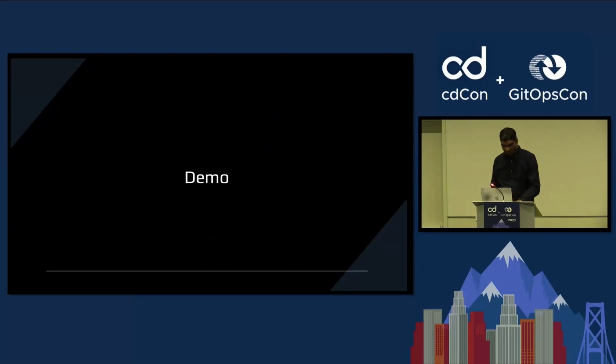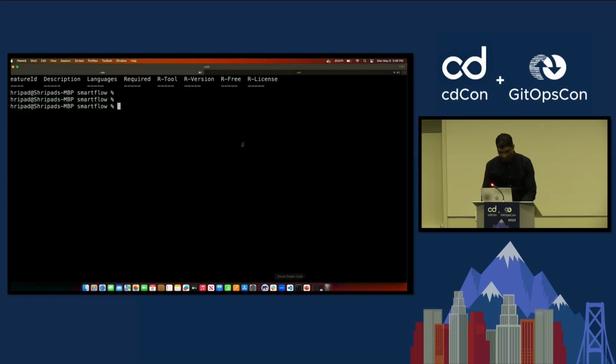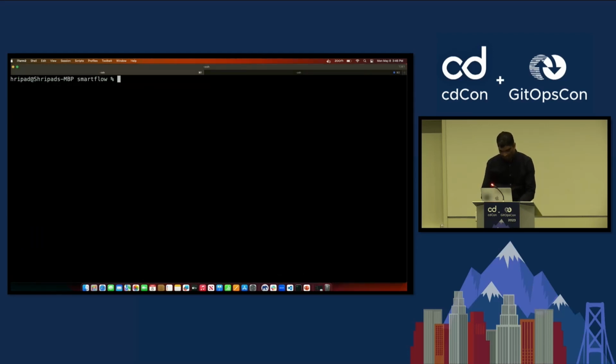So let me show you quickly some demo that we have. Again, I'm right now showing it through the command prompt. This is again a very active project, so we are building out some UI framework on top of it.